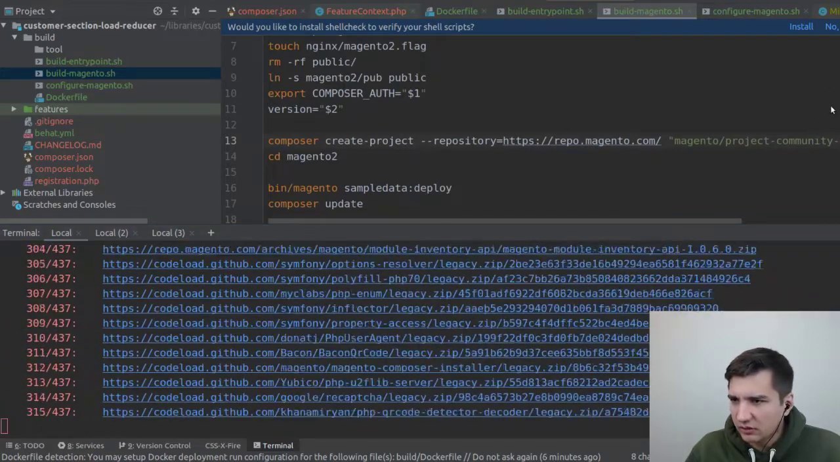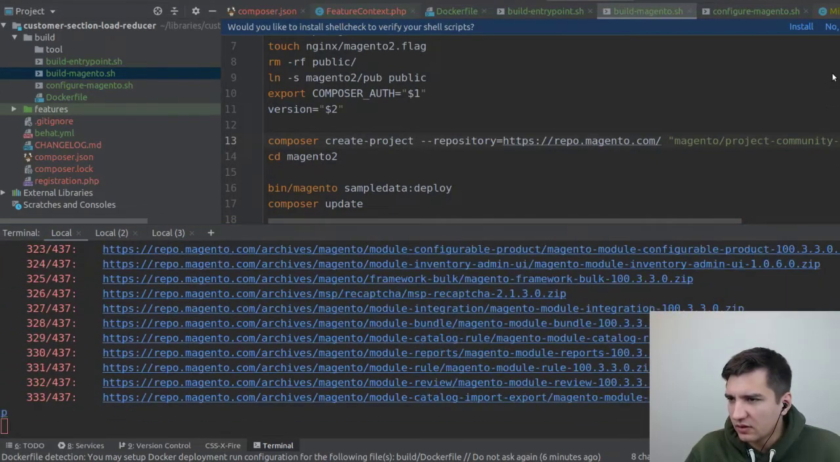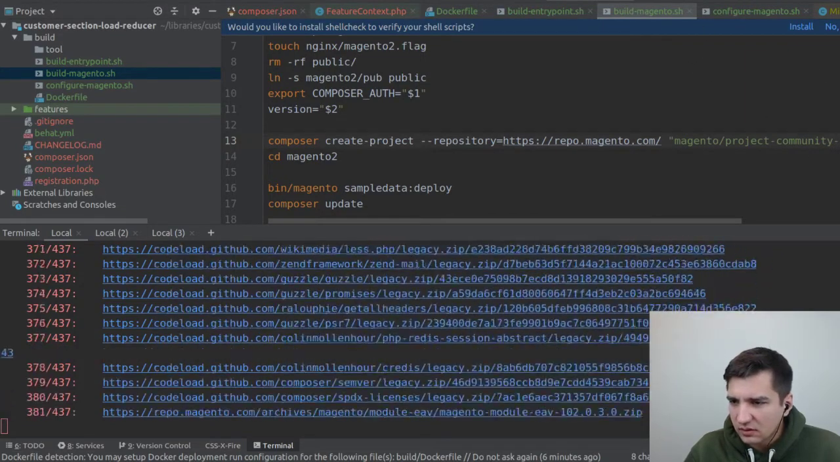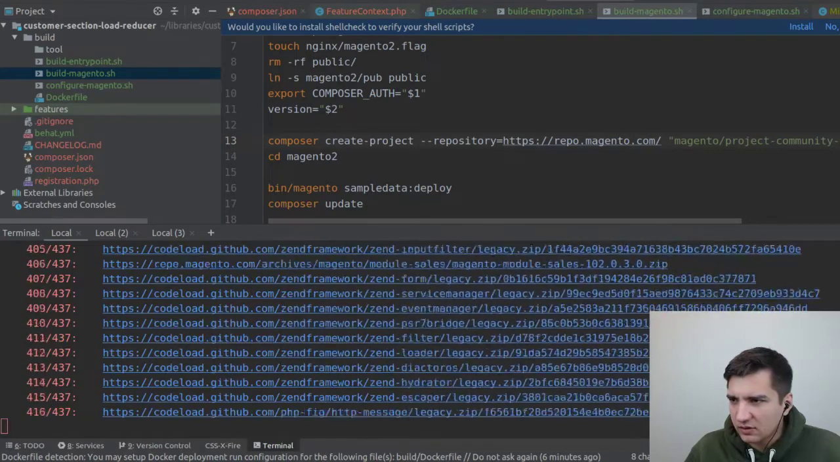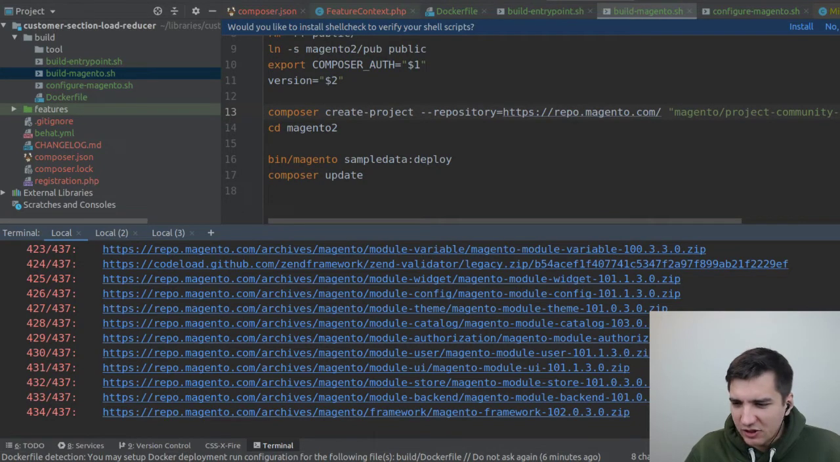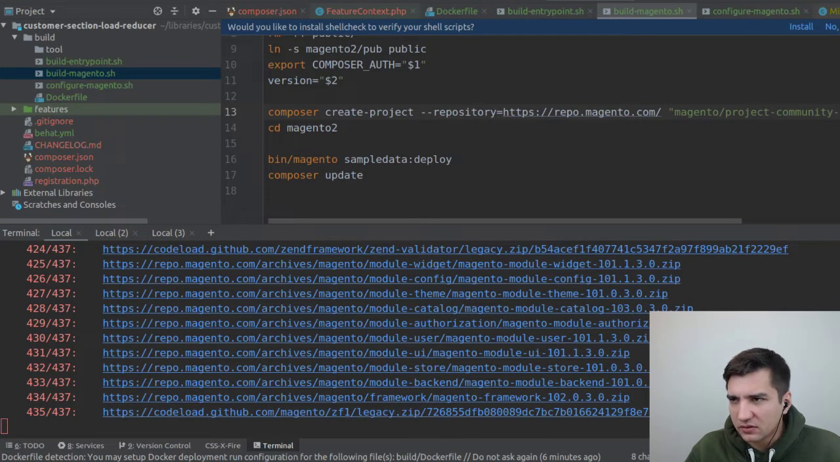Let me put the chat on top, so in case you write something, I can see your messages. Okay. Now it seems like I can see if you write something in chat. So for now it downloads all the required components. Just in a little bit of time it should be done.